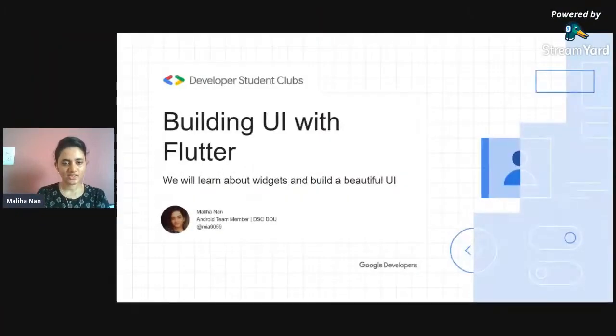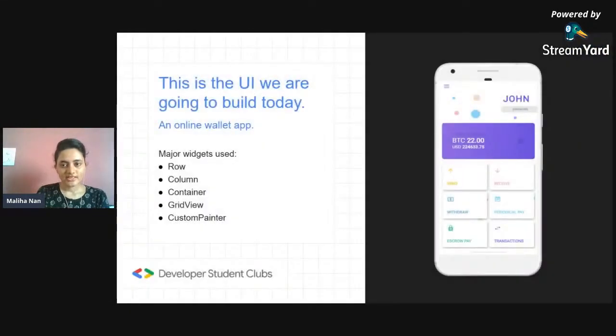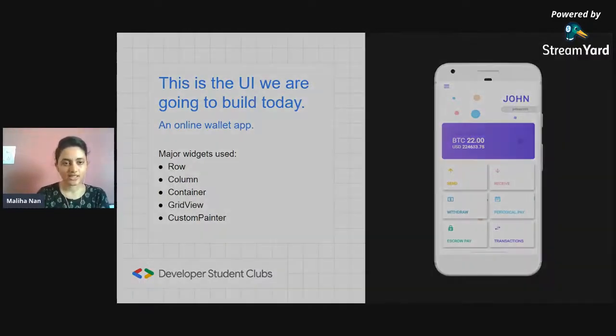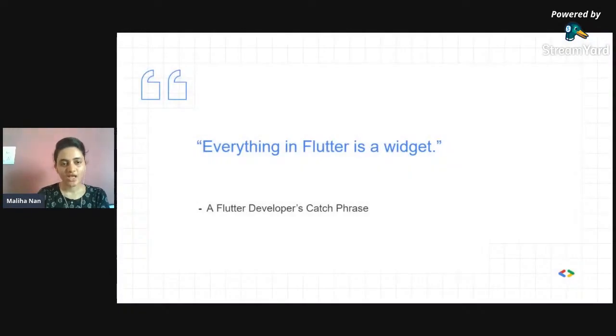Okay, so is my screen visible? Yes, it is. So good evening, everyone. And today we are going to learn how to build UI with Flutter. So this is basically the screen that we are going to build at the end. But before moving on to that, let's see what widgets are.